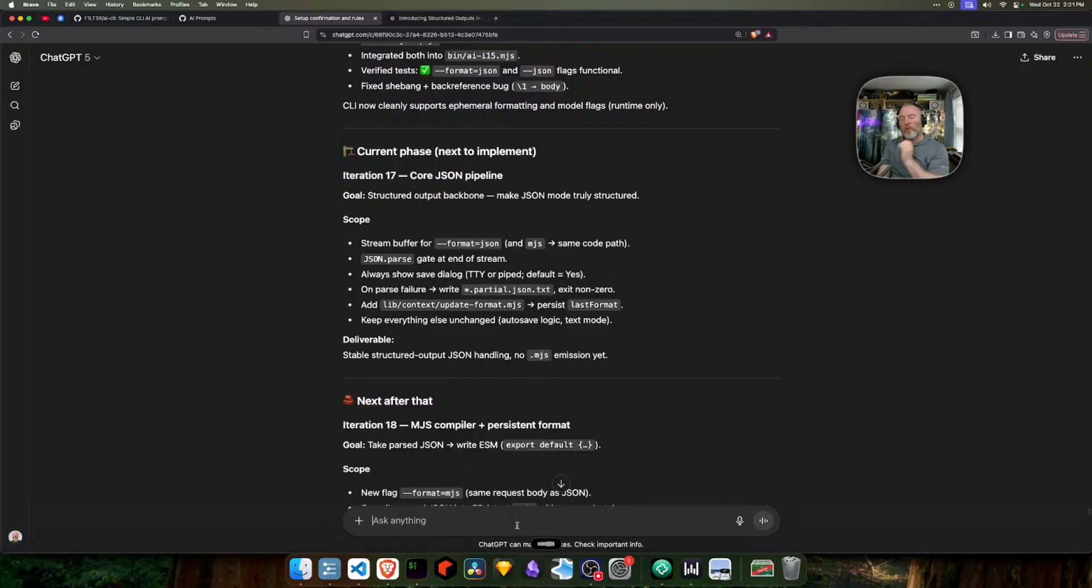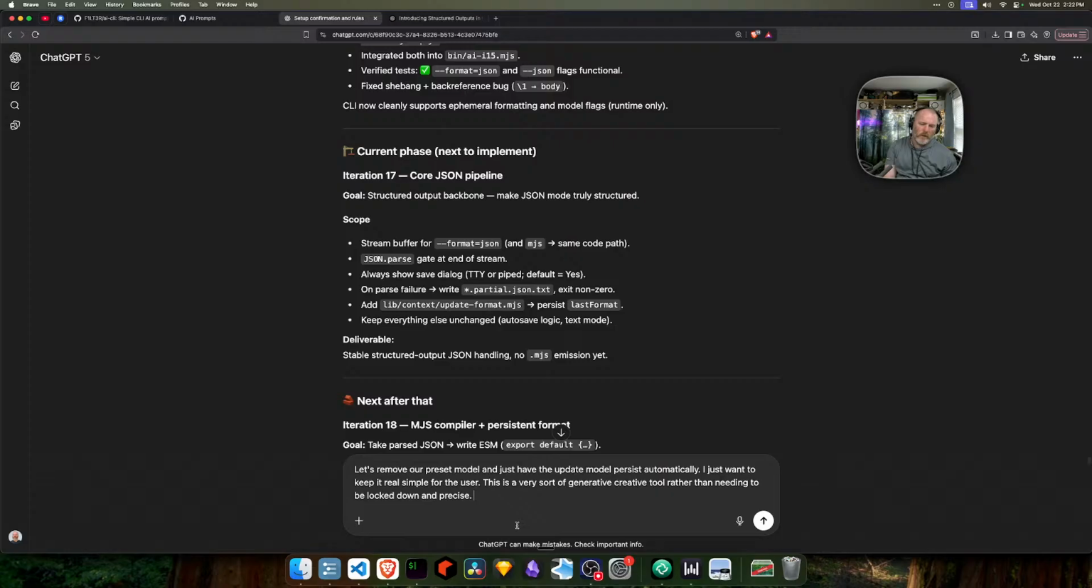Let's remove our set model and just have update model persist automatically. I just want to keep it real simple for the user. This is a very sort of generative creative tool rather than needing to be locked down and precise, for want of a better phrase.